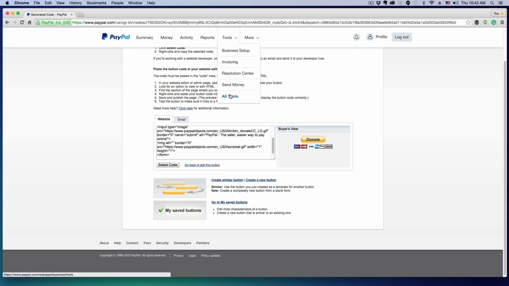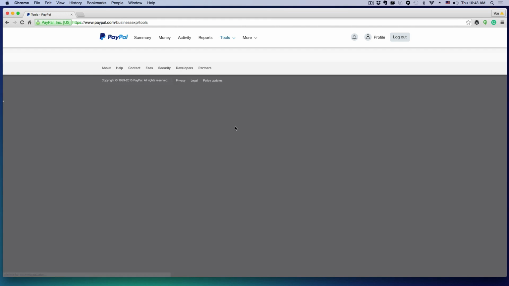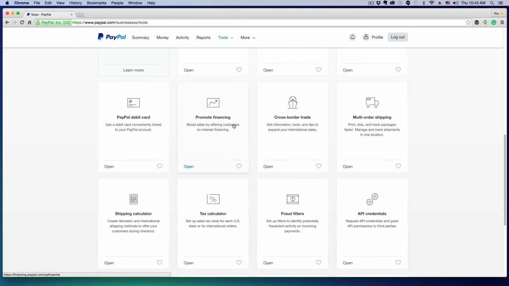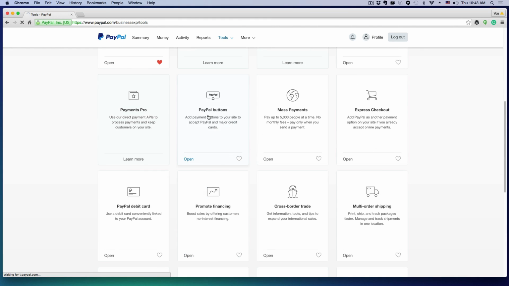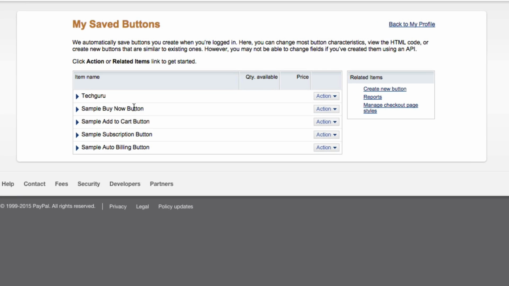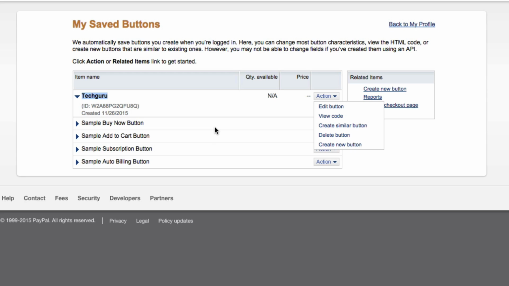Now, if we go back to tools, all tools, and then we go down to where we saw the button creator down at the beginning of this video. So go here. You're now going to be able to see that button that you created right here. It's called Tech Guru because that's what I typed in, as you remember back in the first step. And then you can go here, edit button, view the code, delete it, create a new button, or even create a similar button. So hopefully this helped you out.